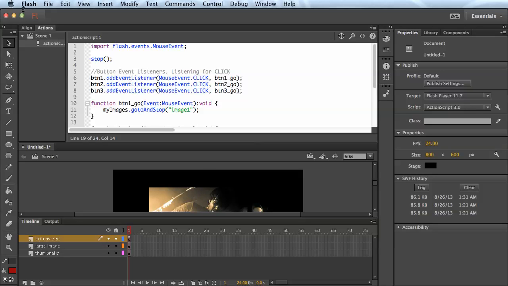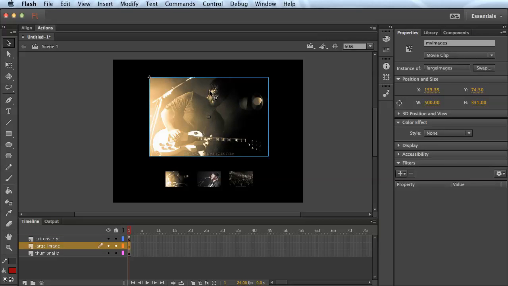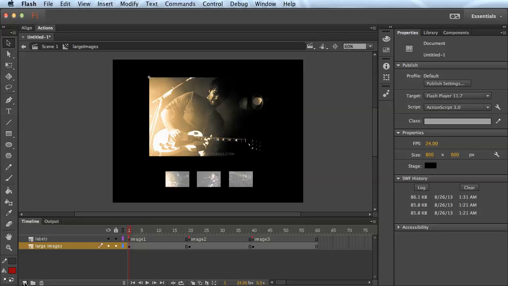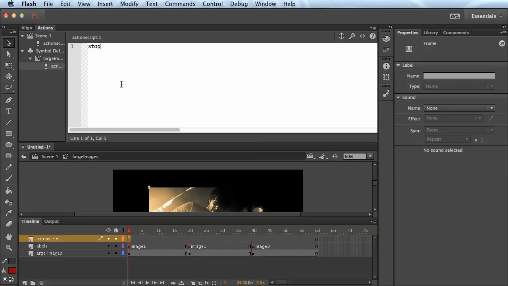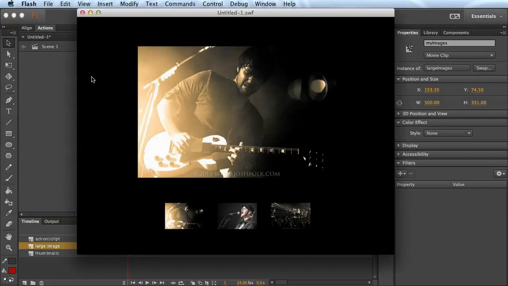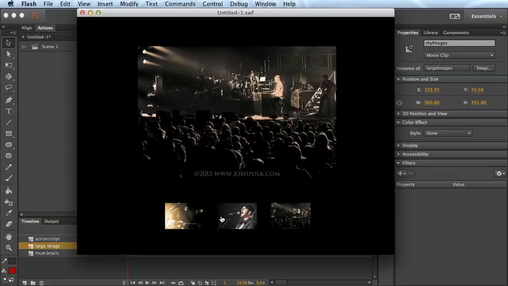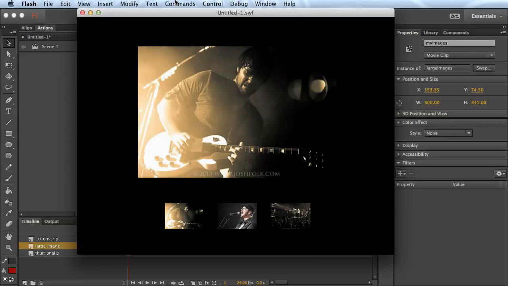Ah, yes. This timeline is going to run independently of the main timeline. So we actually need to go in and add some action script for that timeline. We need to stop it because it hasn't been told to stop, so it just runs, and we want it to stop until we tell it to do something. So now let's test. Alright, now we're stopped, and this should now function. Click on the thumbnail, and it's just navigating to different spots within the image's timeline.